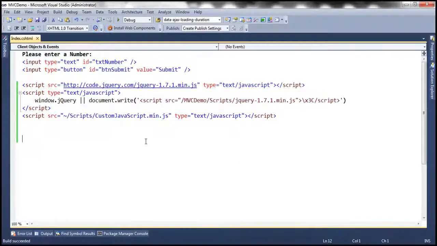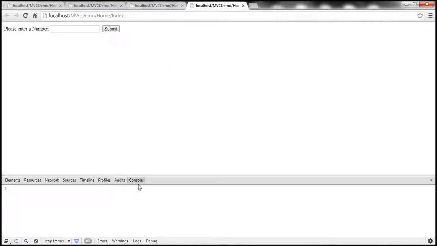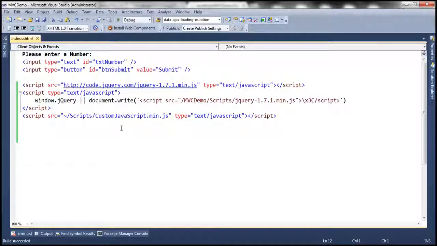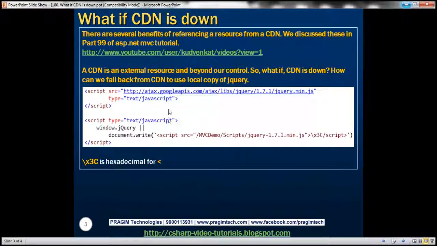Now when we run this application, since the CDN is up, we have the internet connectivity up, so our application should be able to connect to the CDN and download the required jQuery files. Now when I press F12, we shouldn't have any errors within the console. So this proves that at the moment our application is using the jQuery library from the jQuery CDN and not the local version. So a very simple trick to fall back to use the local resource when CDN is down.